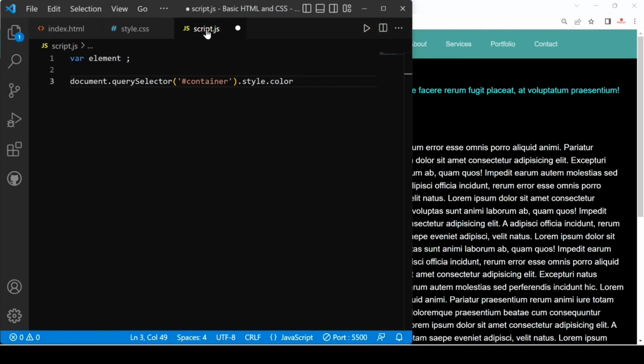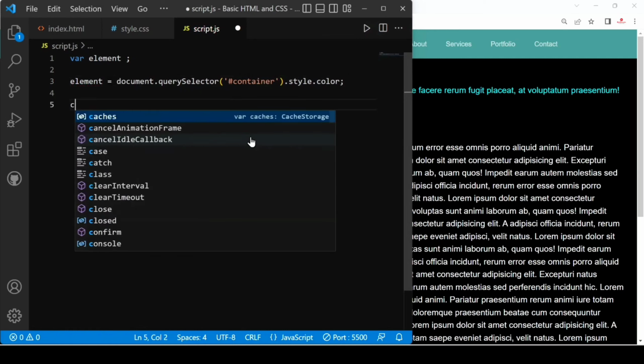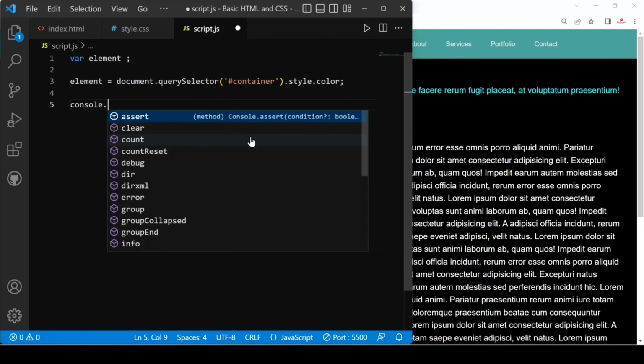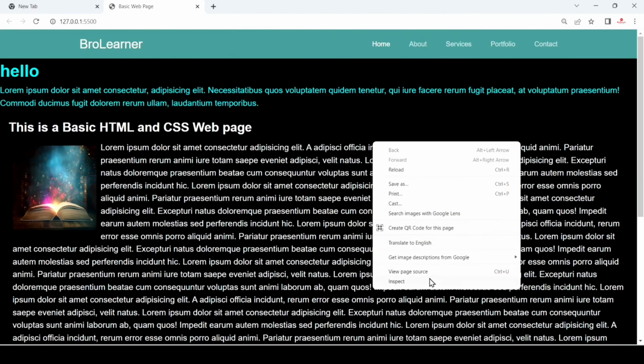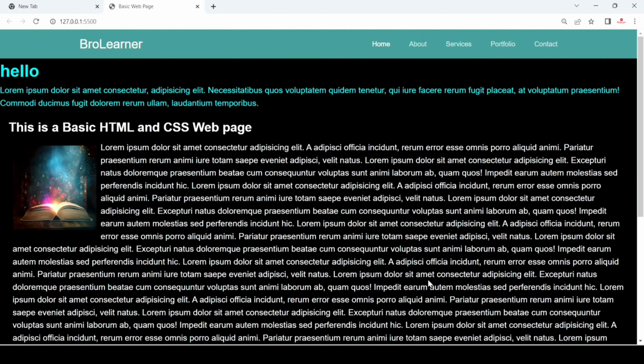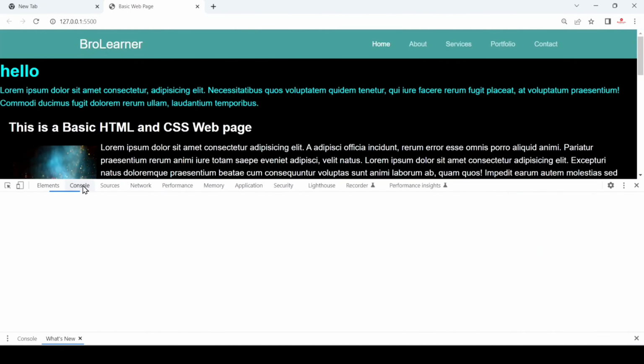Now after that we provide a semicolon, and then we declare element equals to this. After that we use console.log and then element. Now let's save. Here we have to inspect, and after that we come to the console. You can see we got cyan.